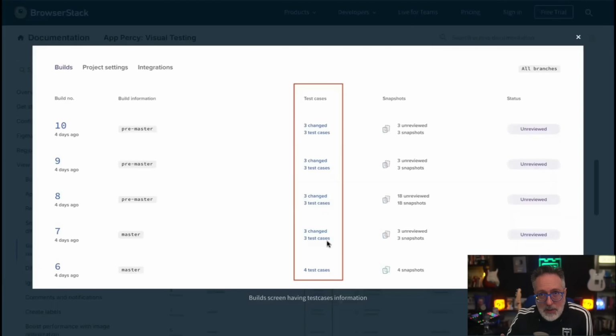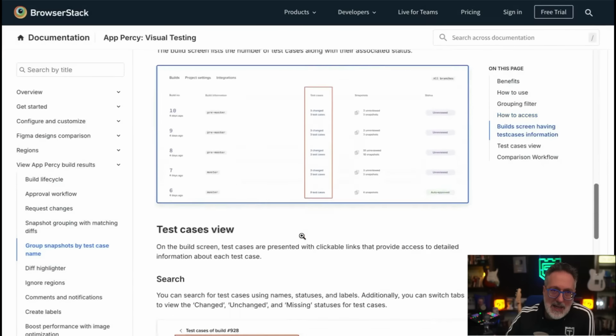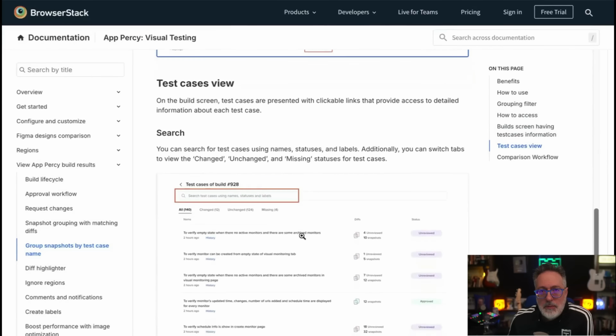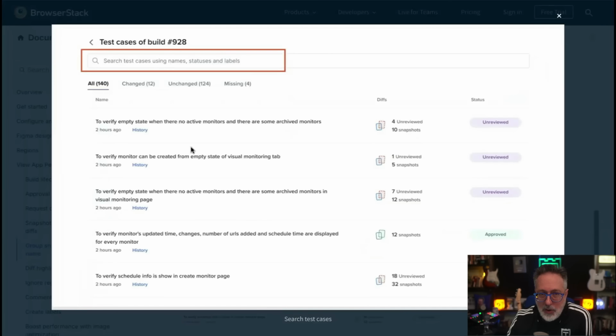The build screen will also show the number of test cases and their status, whether they've changed, unchanged, or missing. Each test case is clickable, so you can easily dive into individual scenarios. You can also filter or search by name, status, or label to quickly find exactly what you need. This is really useful when working on large projects or trying to pinpoint regressions inside a specific test case.